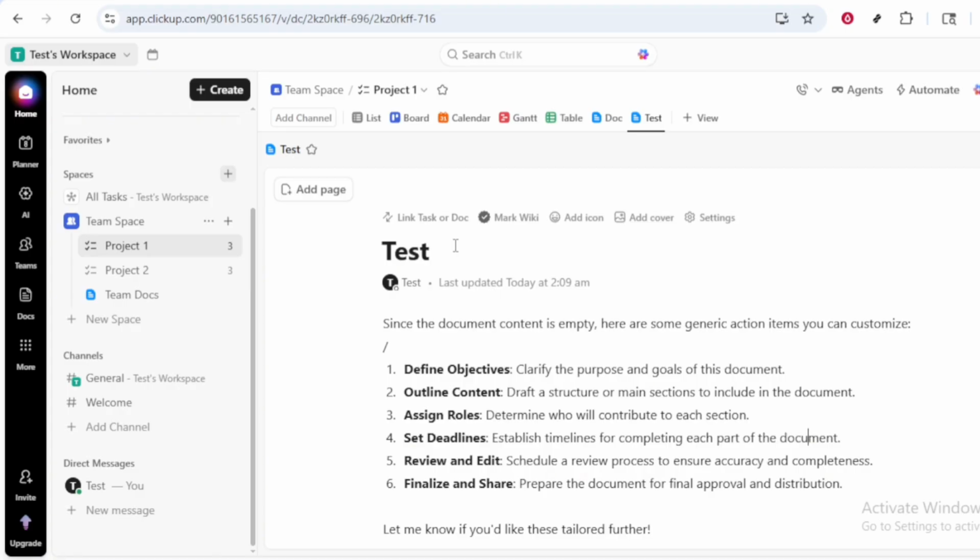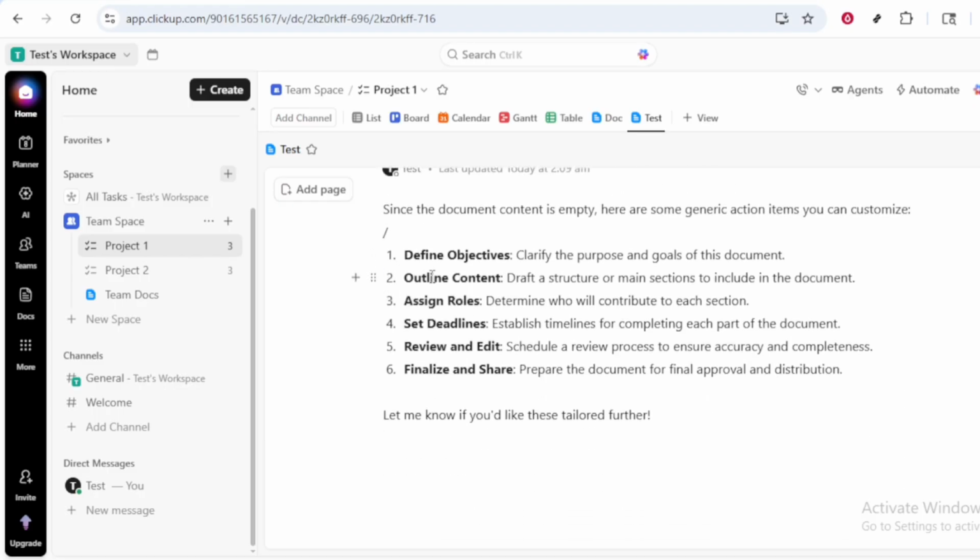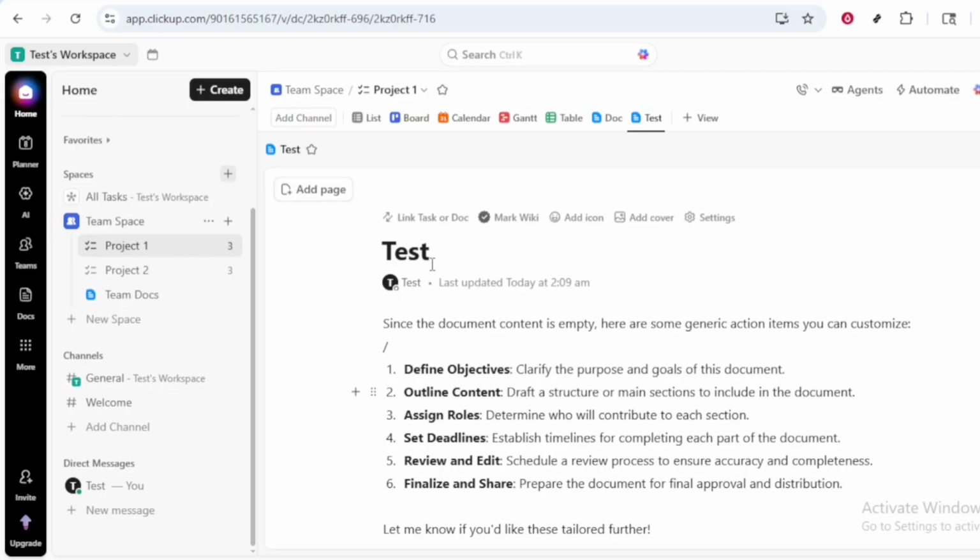With these steps, you're on your way to mastering ClickUp Docs, making your projects more organized, efficient, and successful. Remember, utilizing tools like AI within ClickUp can dramatically reduce the time you spend on administrative tasks, so you can focus more on what truly matters, getting your project across the finish line.